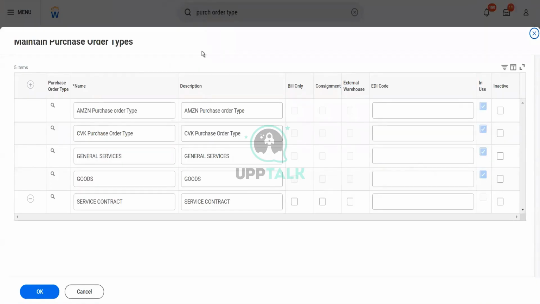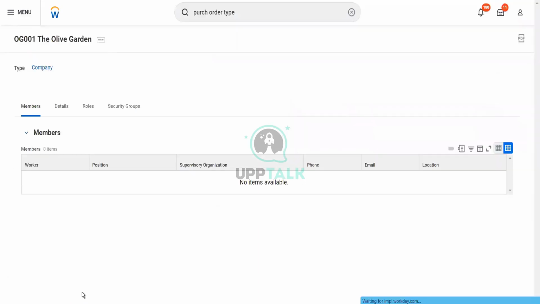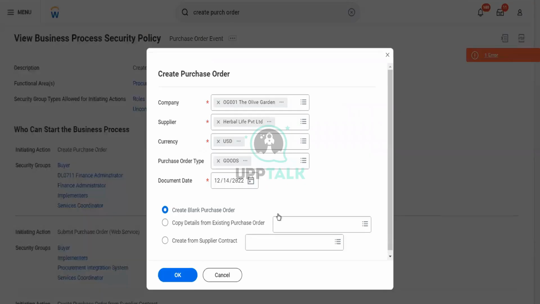As you can see, we can add a name here, and the description of it. And if it's a bill only, or a consignment type, or external warehouse, you may have an EDI code. We can put those details here and then hit save. For now, I'll cancel here and we'll go back to our tab. We have mentioned goods. Document date, let's take today's date.